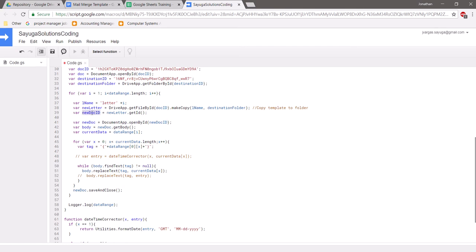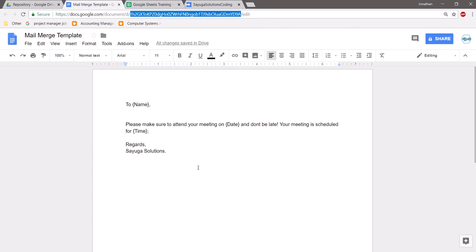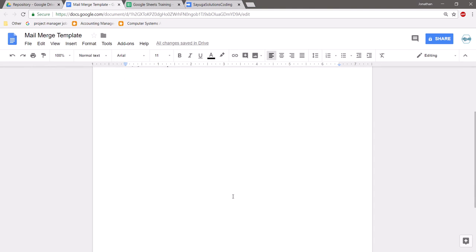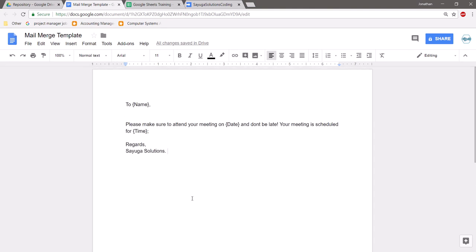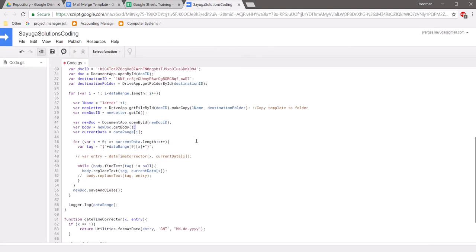That lets me grab this ID I just identified when I made the copy, and I'm going to open that document. When I open it, I'm going to get the body, because what it's going to be updating will be in the body of the document, as compared to the header or footer. The body would be what's present in the middle of the document, so to speak. So you'll see here I have currentData. This is just because I find it easier to deal with this way.